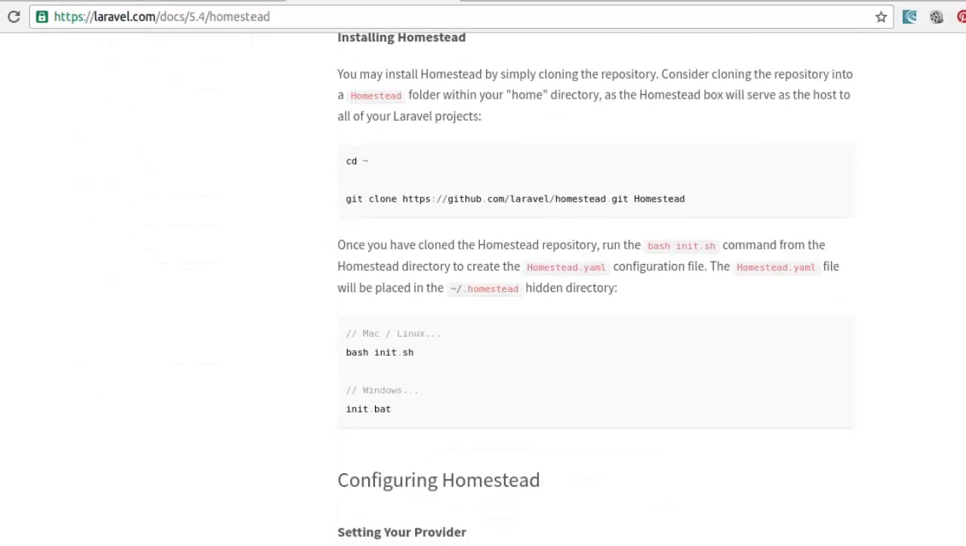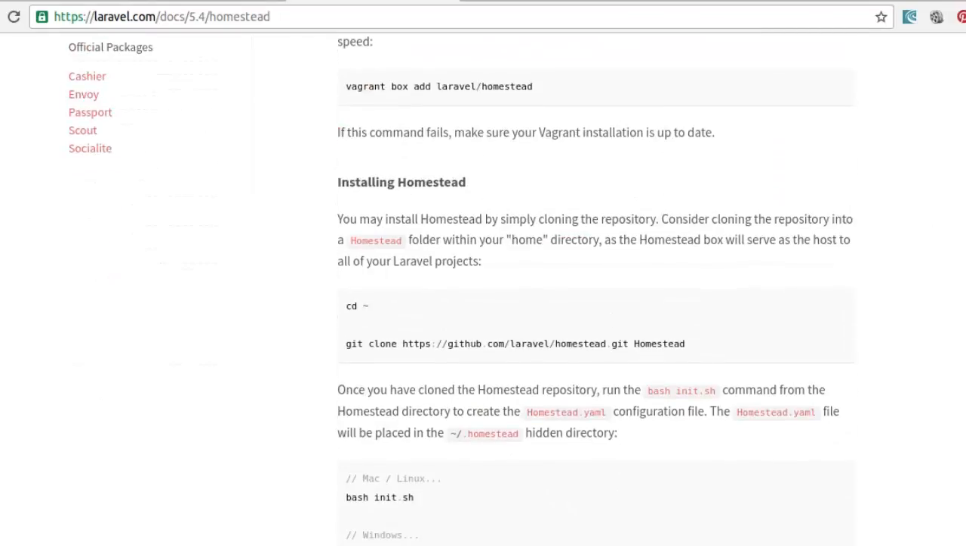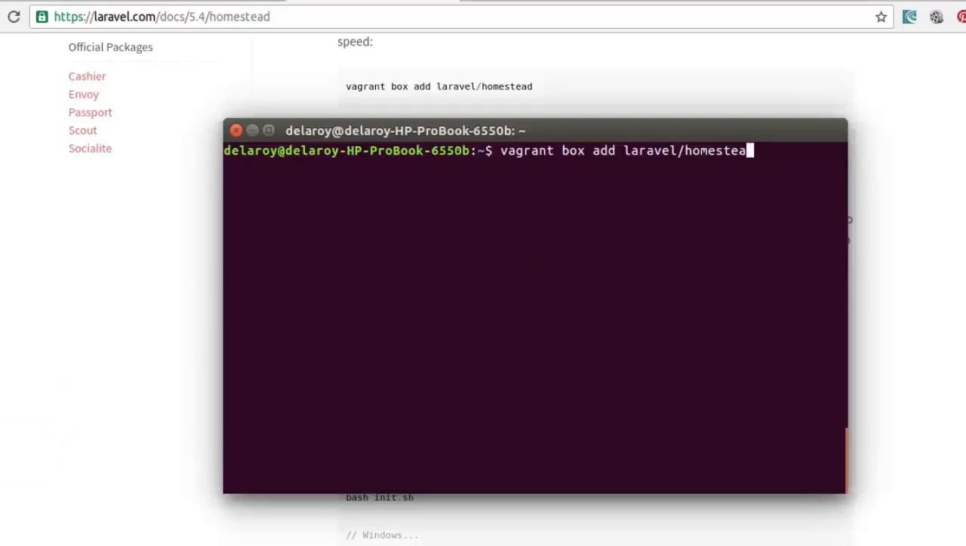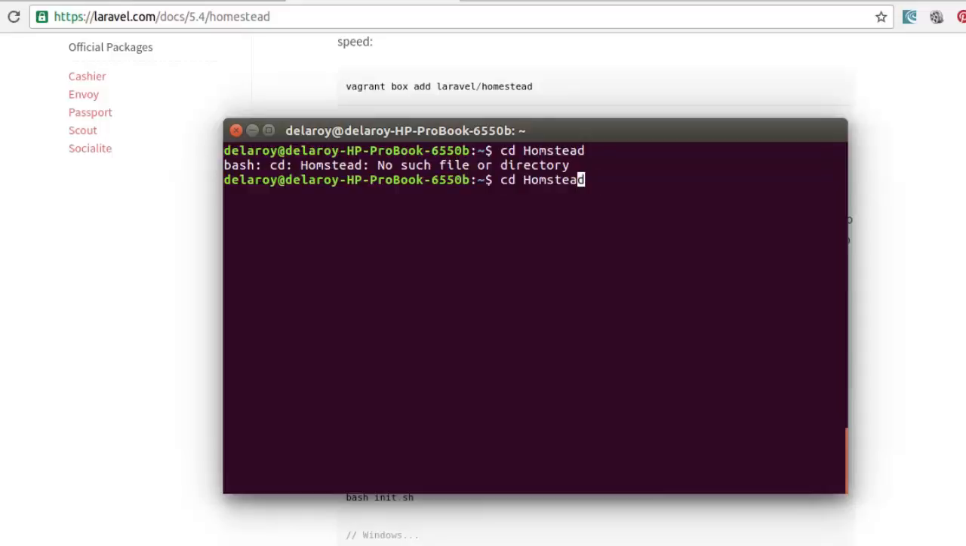After installing the Homestead box, you need to clone the Homestead repository, which is sitting in Git. You consider cloning the repository into a Homestead folder within your home. You would have created a folder, so you just change directory to the folder just like this. After doing this, you now cd, change directory, to Homestead. You create a folder called Homestead. You change the directory to this Homestead.